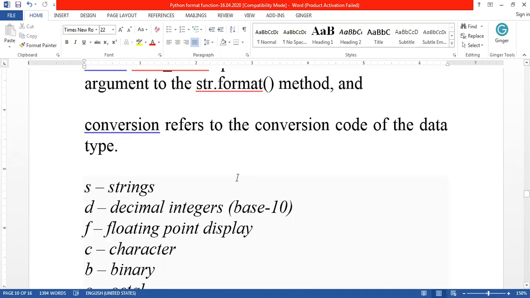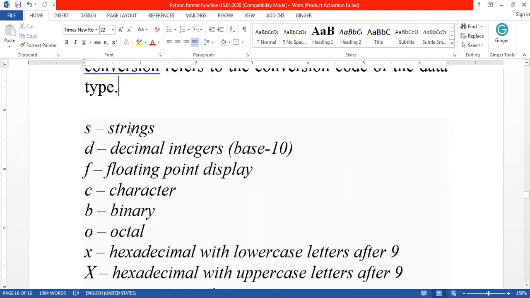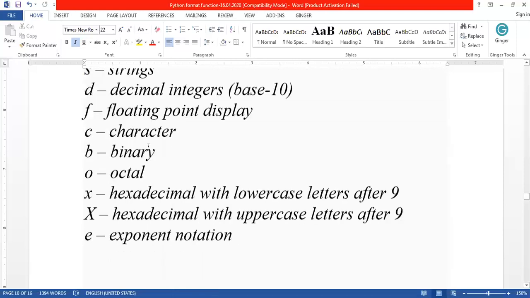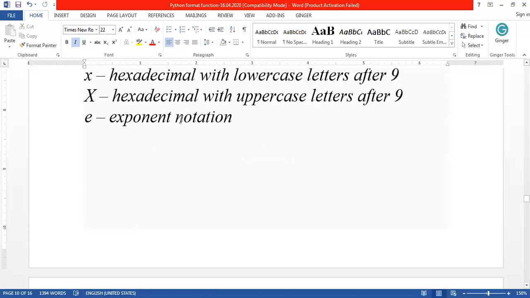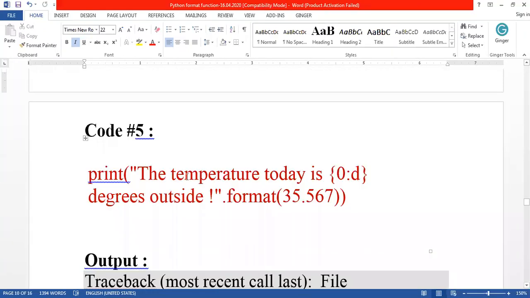So let's see an example, you will come to know it. S represents string, D means integer, f the floating point character, B binary, O octal, X and capital X refer to hexadecimal. The same thing is followed. Exponent notation means E has to be used. So let's see this example.